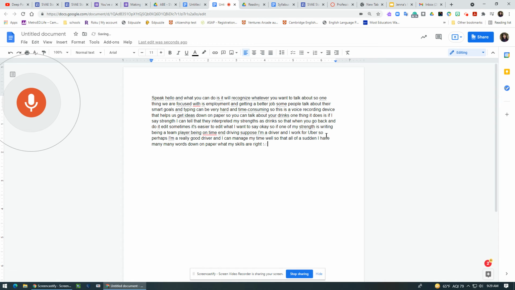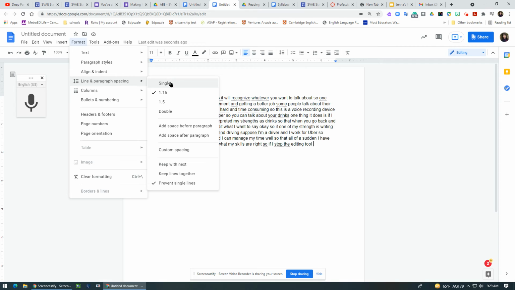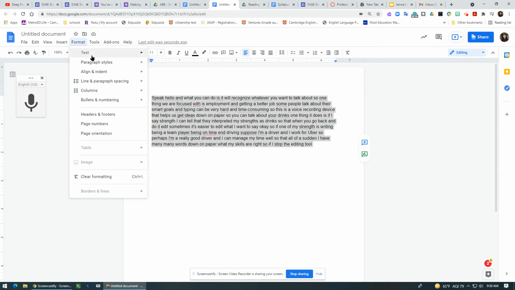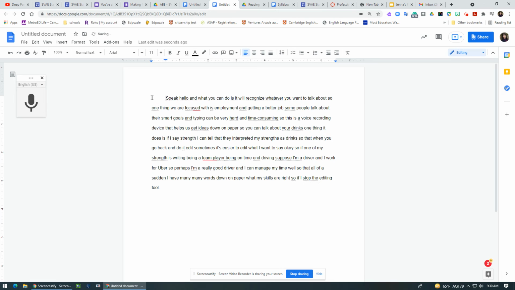So if I stop the editing tool, I hit that microphone. Now I can go back and edit. So one of the tools I have here under Format is paragraph and line spacing. MLA style wants us to double space. So what I can do is highlight my paragraph, go to Format, Paragraph, double space, and now I have a double spaced paragraph. I can go ahead and indent. All of a sudden I have a paragraph to edit.